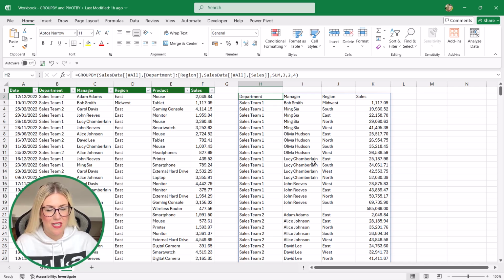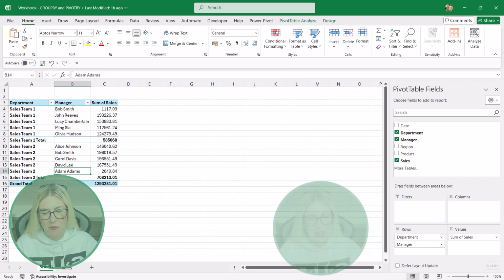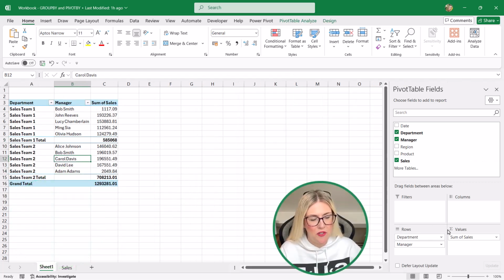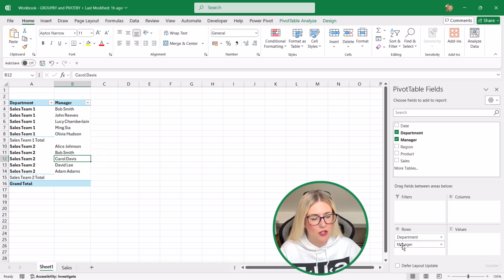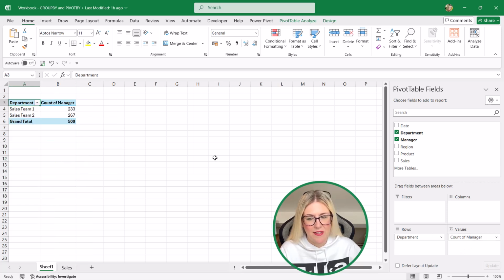Now, another advantage, and maybe the more interesting advantage, is that using GROUPBY, we can use text fields in the values area. Let me show you what I mean in the pivot table. Currently, the way that we have this pivot table structured, you can see that we have department and manager in the rows area down here, and we have the sum of sales in values. Now, let's say I wanted to have the departments with the managers listed. I'm going to remove sum of sales. I'm going to drag manager across to values.